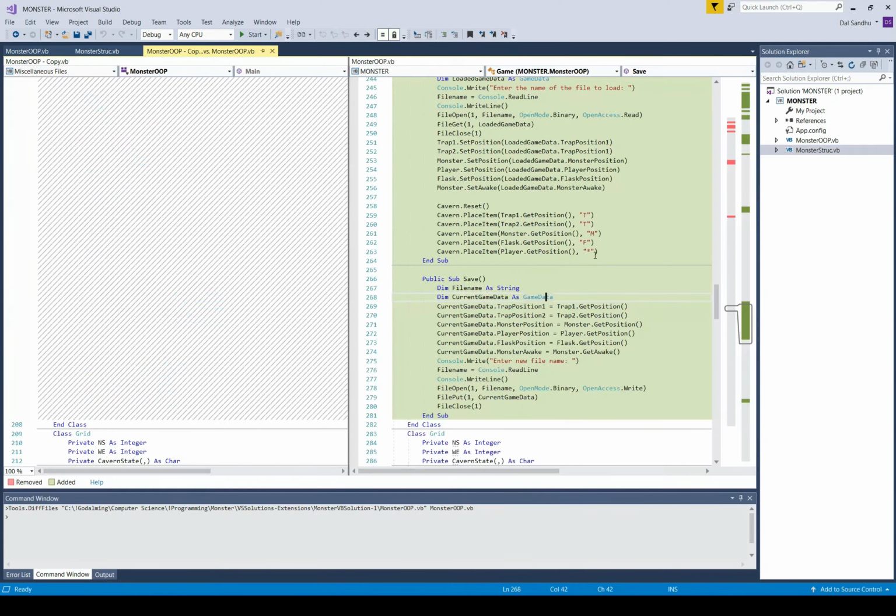Okay, so the key thing is to remember we don't need to pass in any parameters. So we create the current game data variable to get all the positions, which we can then use to write out to the file with the file put, just as we did in the structured version. But we can get the positions by interrogating the objects that are part of this game object. And to get the positions, we use the get position method. So once we've built up the current game data as we did before, then we can write it out to file.